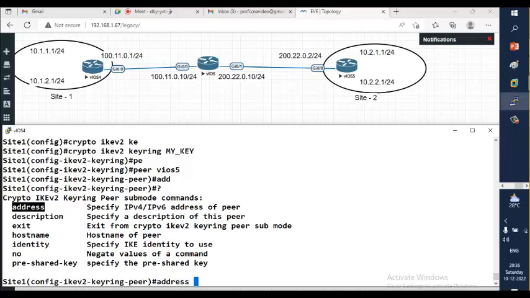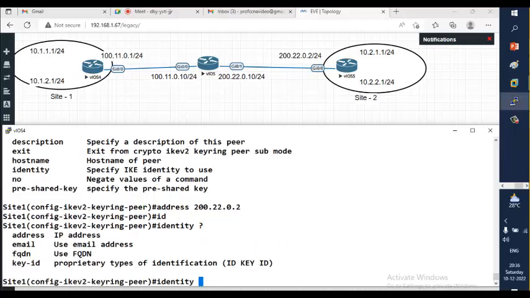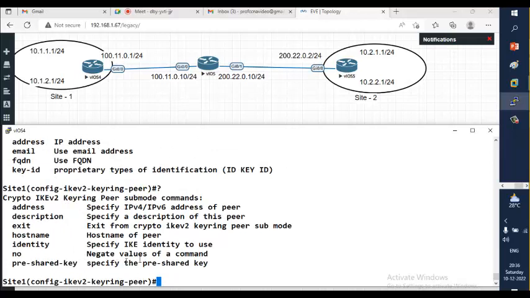So say address 200.22.0.2. The next is, optionally, you can say identity. Say identity. If you don't know why I need identity, it is for local.